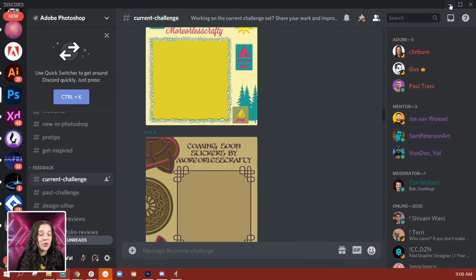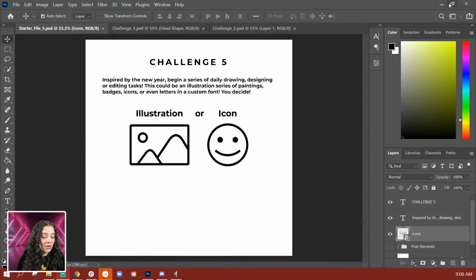So if you hit that get started button on challenge number 5, it will bring you to this file. Again, it just says inspired by the new year, begin a series of daily drawing, designing, or editing tasks. And then I also added this could be an illustration, series of paintings, badges, icons, even letters in a custom font, you decide. And I've given you a square file here, but depending on what exactly you are planning to do, it doesn't necessarily need to be a square file.